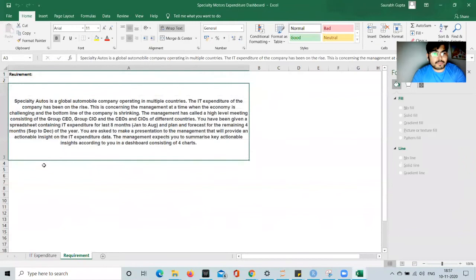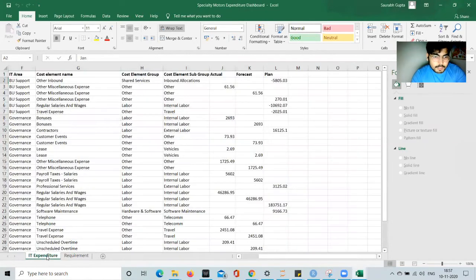Let's go with the requirement first. There is a company in multiple countries. The IT expenditure of the company has been rising for the past couple of months throughout the year, and the planned and forecasted cost until December, as per the data on this sheet, shows high expenditure in their IT sector. They are looking for some insights from the group and regional and country-wise heads. So let's see the data.